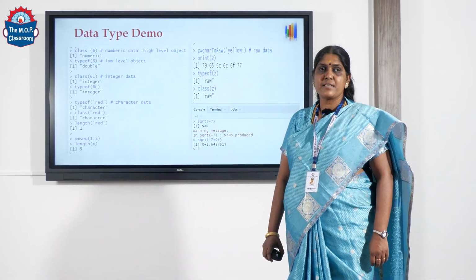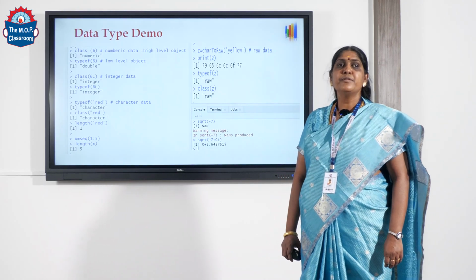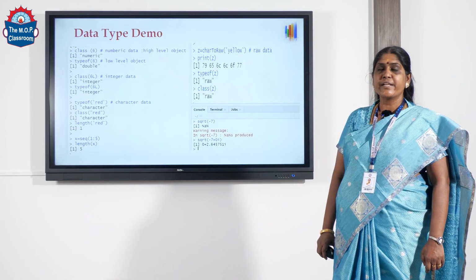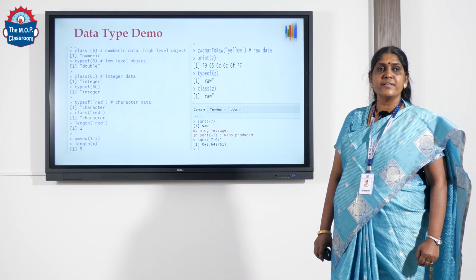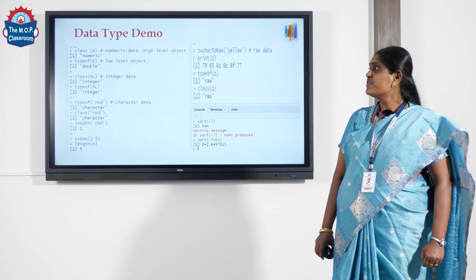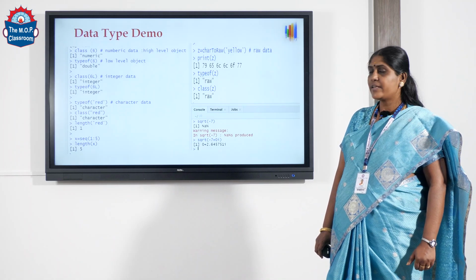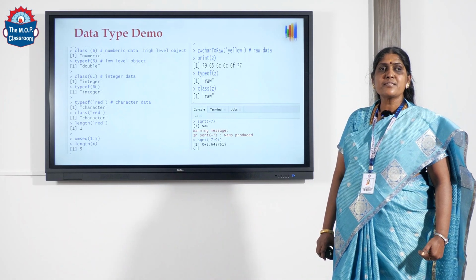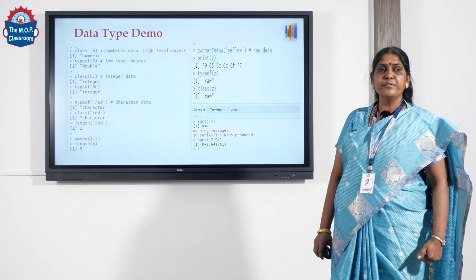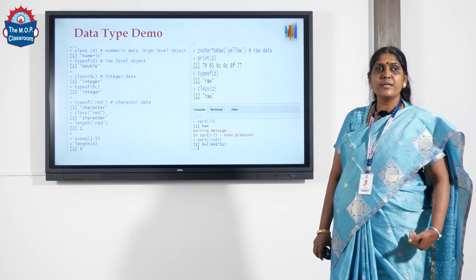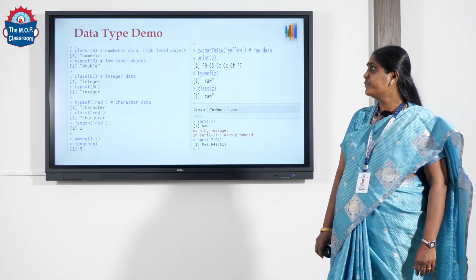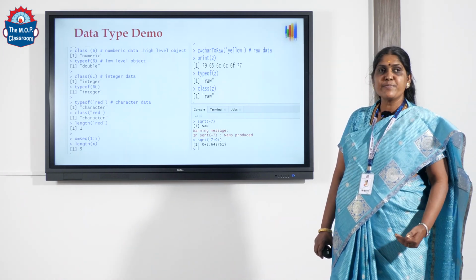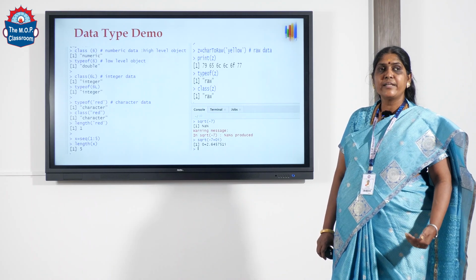class(6). 6 is a numeric value. The class says it is numeric. typeof(6). How 6 is stored internally is with a decimal. So it says typeof(6) is double. So internally 6 is stored as a double value, and in the source code 6 is stored as a numeric value.